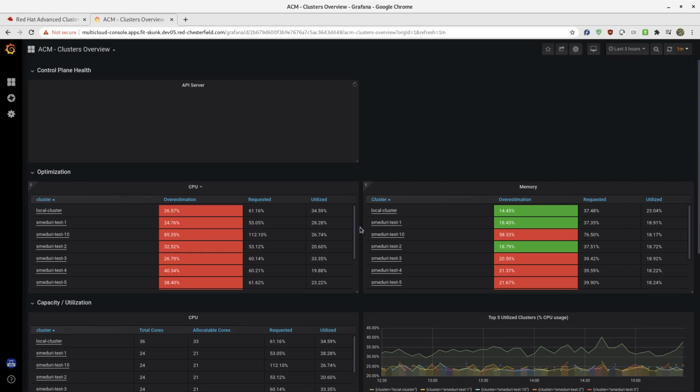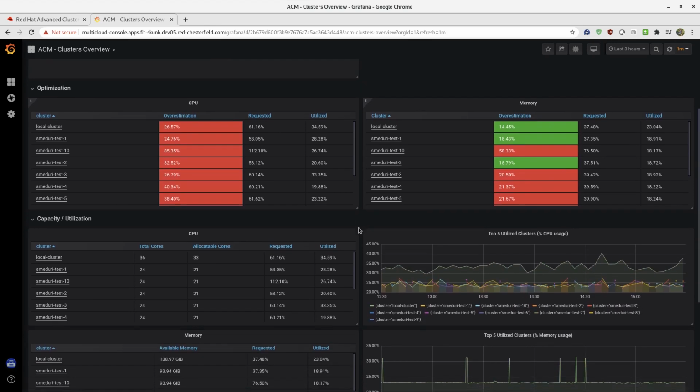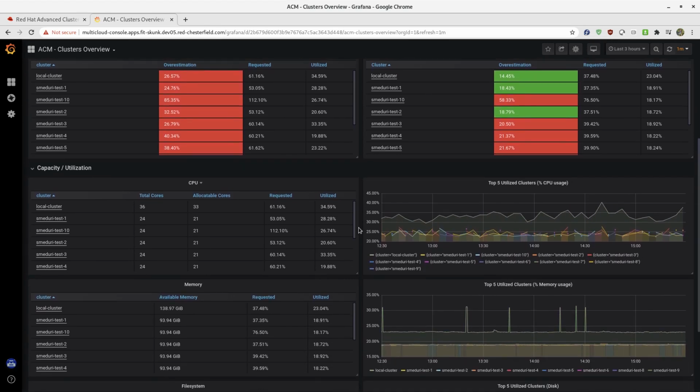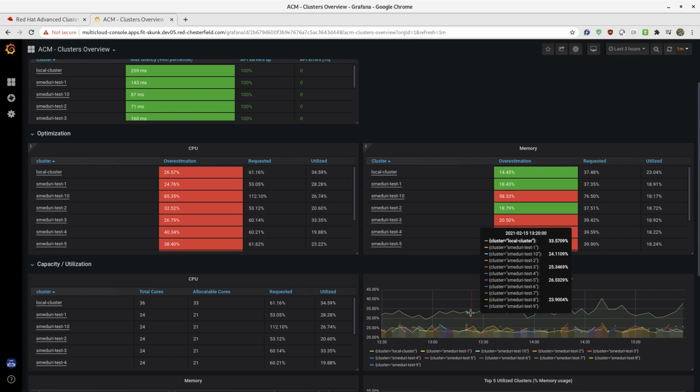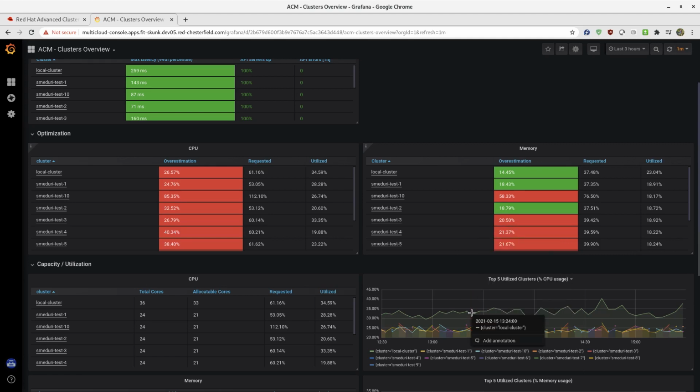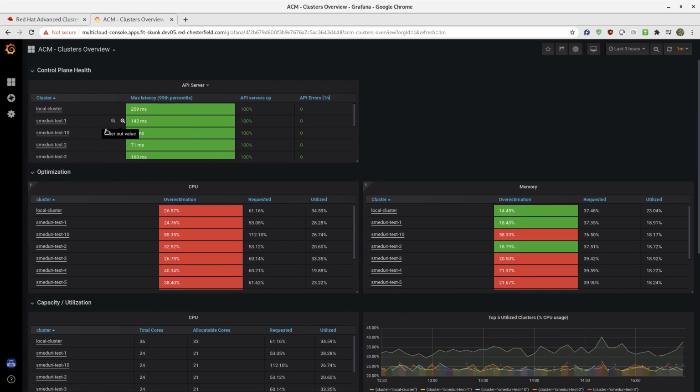If you scroll down, you can see that most of your useful metrics are going to be here, including CPU and memory utilization, as well as some graphs comparing those different clusters to each other. And as you would expect, the graphs are interactive. So if you want to drill into one particular cluster, you can highlight that, select it. You can also, if you want to drill down into the cluster itself, you can highlight it from here.